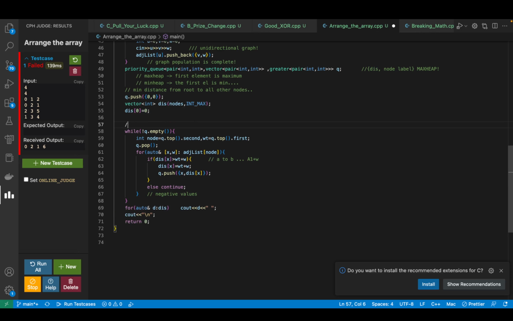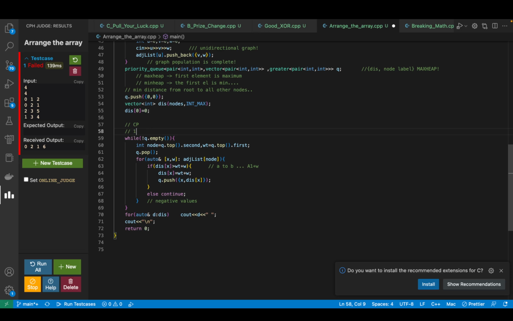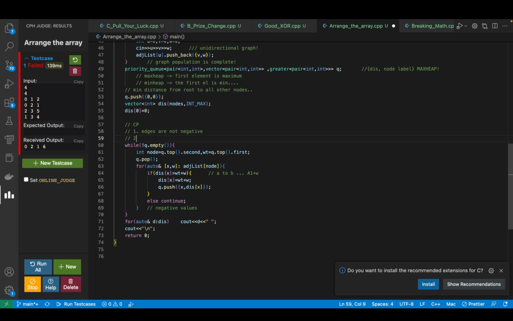So in CP in general, I'm trying to generalize it, don't consider that this would always happen, but this would happen most of the times as far as my observation goes. So in CP, the first condition you actually see is that edges are not negative, right? And the second condition is that from source to X, this is what you need to do, right?